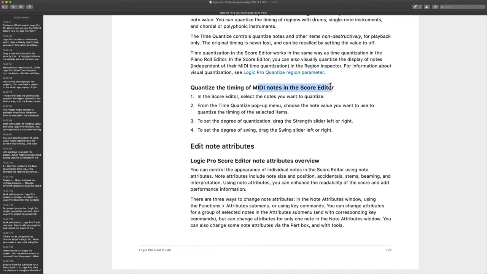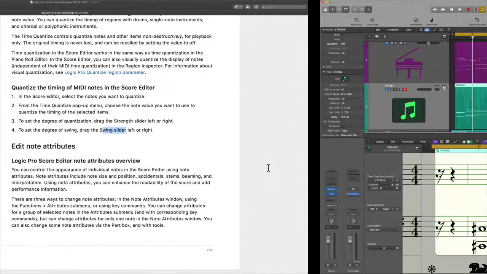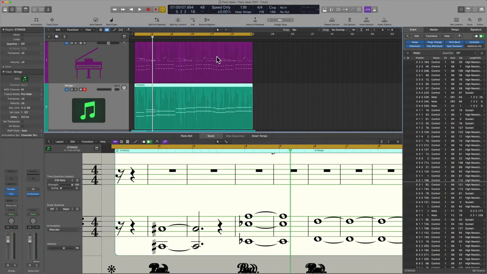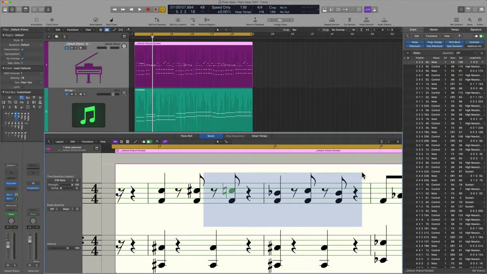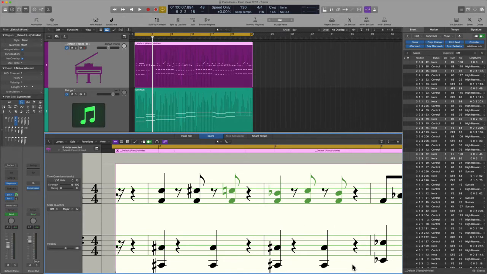Quantize the timing of MIDI notes. So let's see, what do we do here? Select the notes that we want to quantize and then go to the time quantize pop-up menu. And then you can play with strength and swing. So let's say, I think most of this is quantized. It could be wrong, but I don't know. Let's say you wanted to quantize that, or maybe just this whole section here. Quantize. Let's go eighth notes.